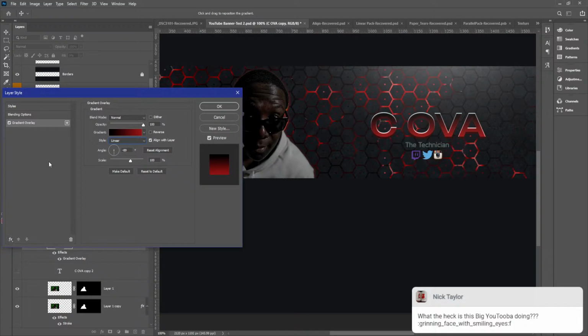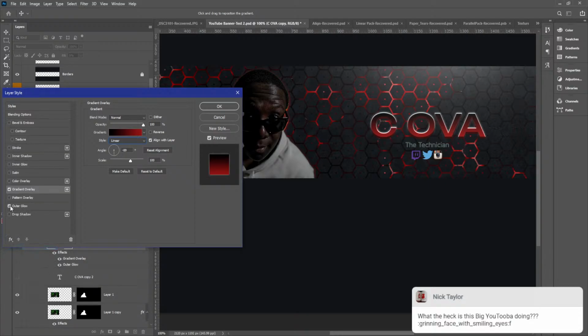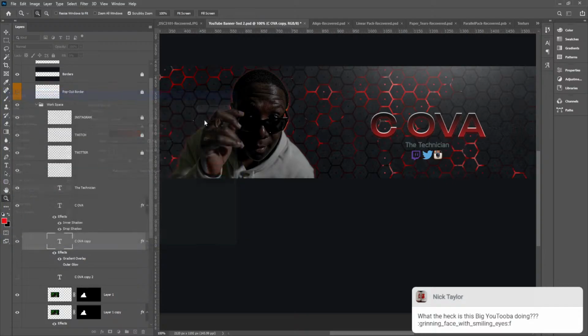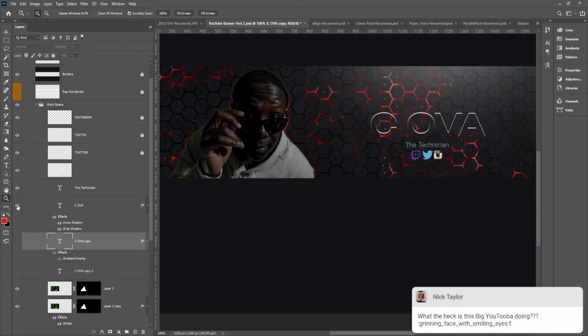Then we're gonna go here. Show all effects, and we're gonna see what the outer glow does. Okay, that's the outer glow. We'll come back to that. So this is my highlights. This is my base.